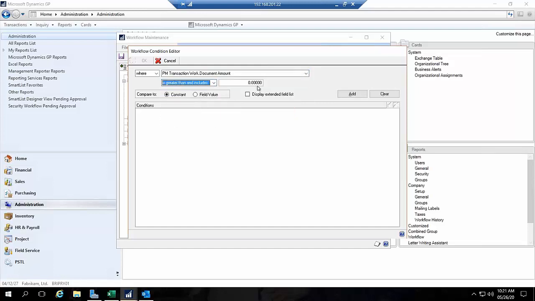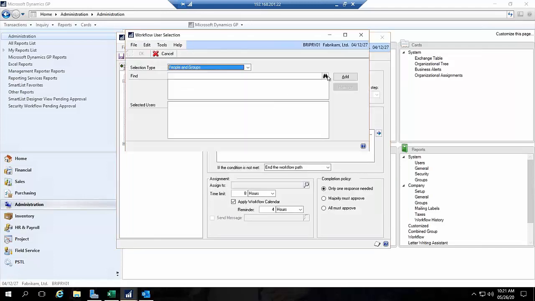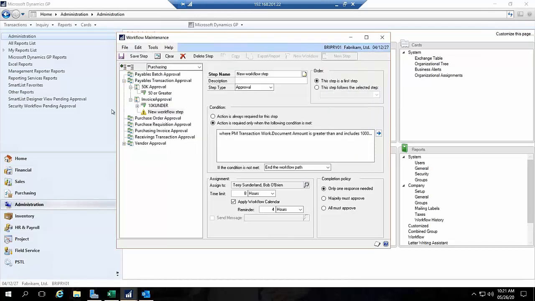Okay, when it is greater than $100,000, that we actually require the assignment to go to Terry and Bob. Okay, so now we can have it where they have 8 hours to complete it. Now you can actually adjust this time limit. You can give them 4 hours, 3 hours, whatever the case may be.